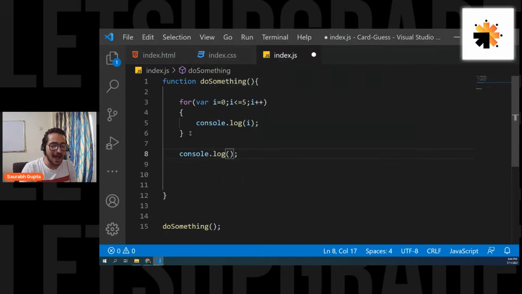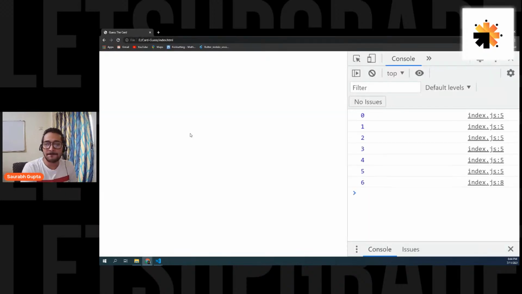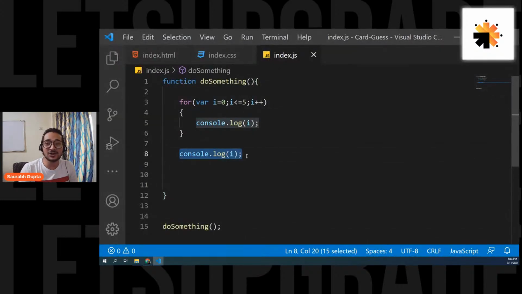Will I be able to access it? Let's see. Save it. And here we go, we also get 6. That means this variable is actually accessible outside the block, and that's not a good thing. A variable should never be accessible outside the block. If it is created inside a block, it should be only accessible inside that block. And because of this, var was not considered a good thing.